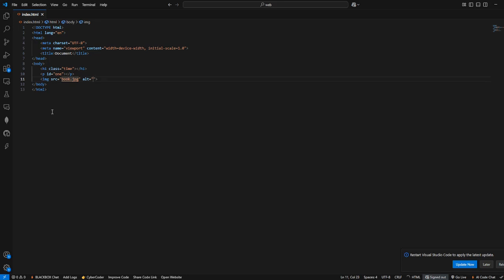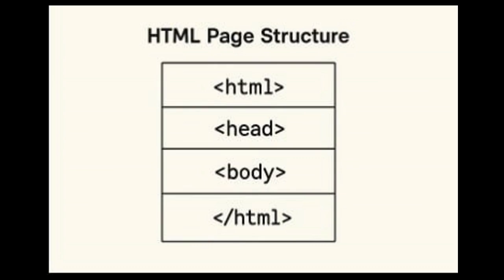Every HTML document follows a standard structure. Here's the basic structure: doctype html, html, head, title, my first web page, closing title, closing head, body, h1, welcome, p, this is my first web page, closing body, closing html. Let's break it down.